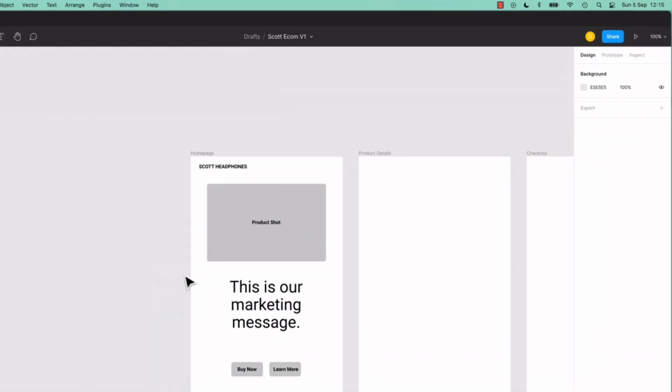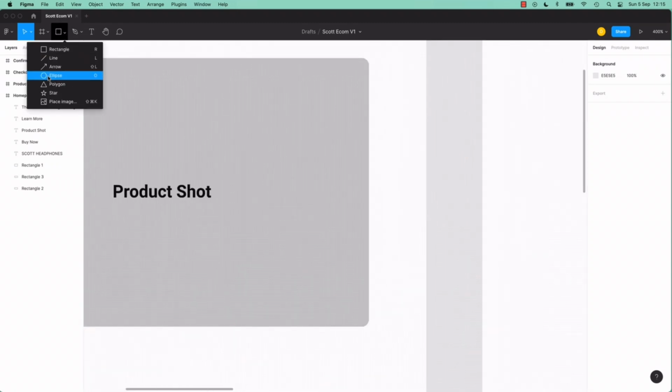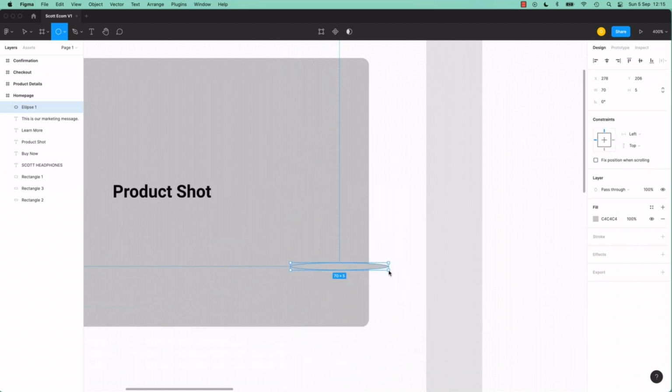There we go. And before we go, let's add our little circle down the bottom here. So the circle tool, the ellipse, is the O. Okay, I'm going to drag it out. Another thing that I haven't quite covered yet: if you want it to be completely circular or square, you hold down the Shift key while you're dragging.